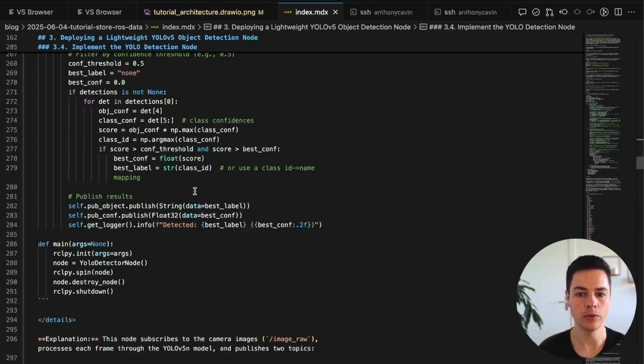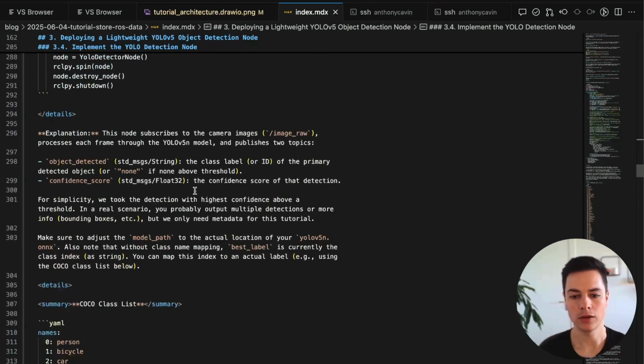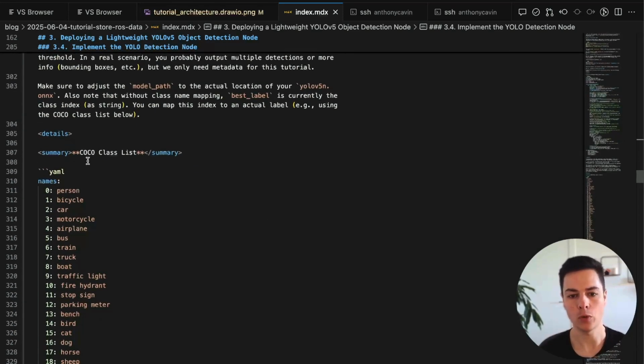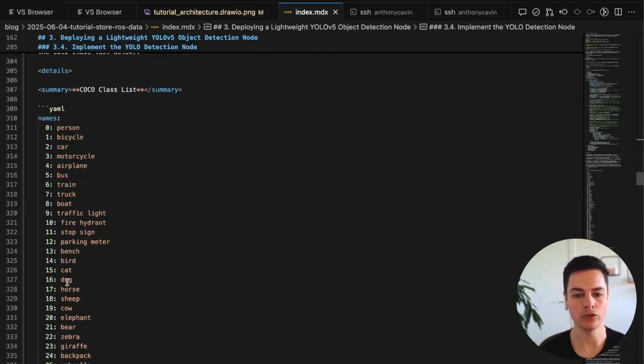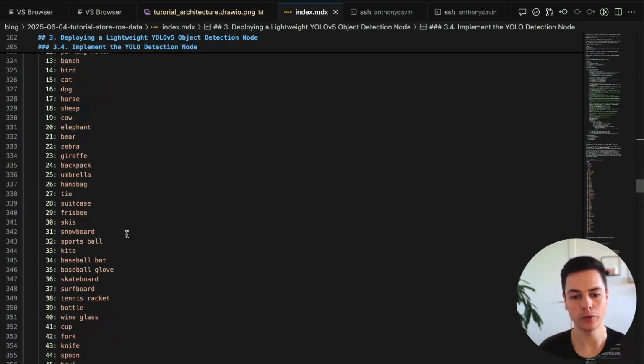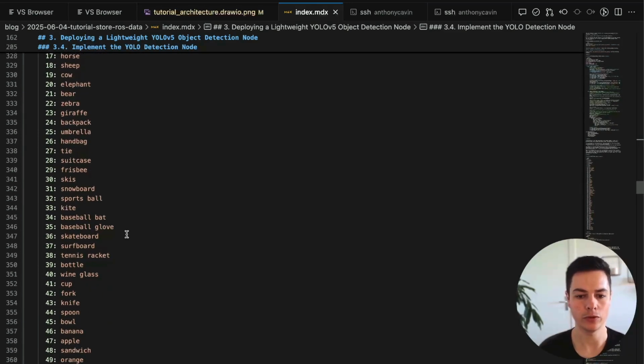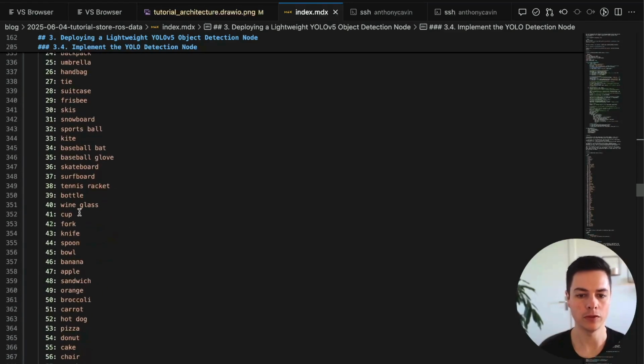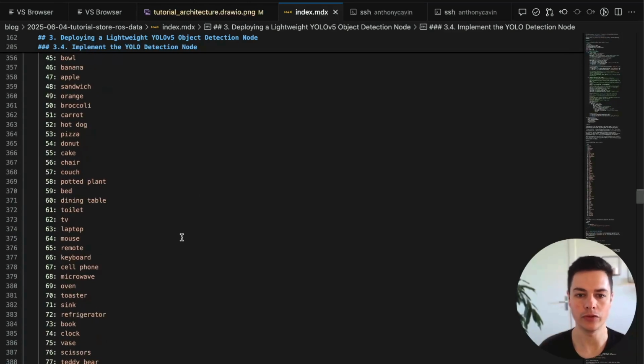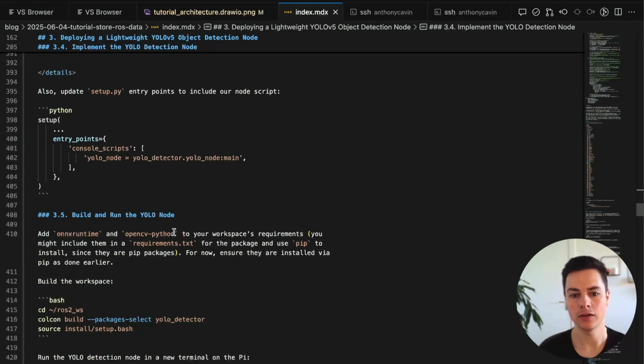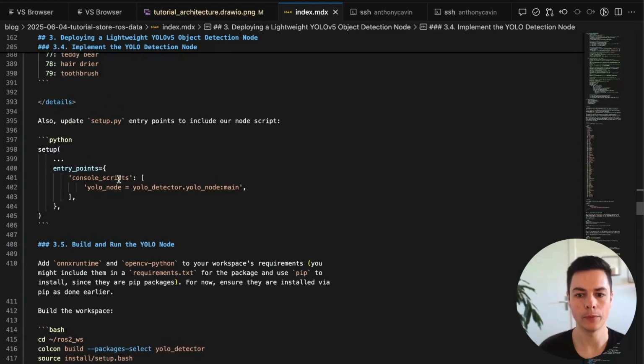a class ID with a confidence score. The class IDs are the objects that it detects in the picture. And in this example, I placed a cup in front of the camera, so it should detect class ID number 41. And then don't forget to add the entry points in your setup file.